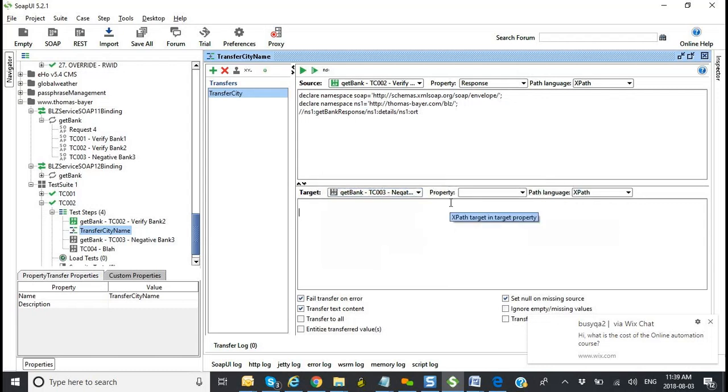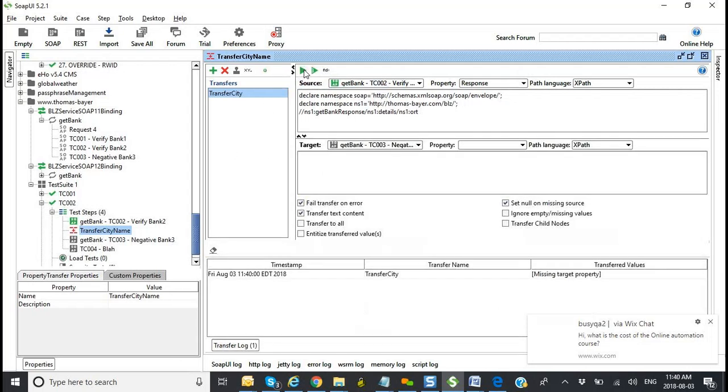okay, if it's not showing you, maybe run it first of all, and let's see what will happen. Okay, it says missing target property. Okay, how do I select it? Oh, sorry, I always forget. Select the test case. Don't select the name. Select your test case because that's where the variable is. Since my variable is in my test case, always select your test case, and you see right away, city, it's right there.